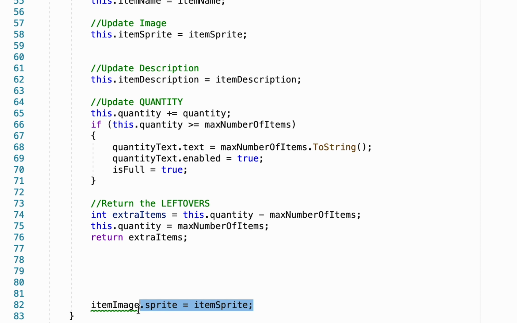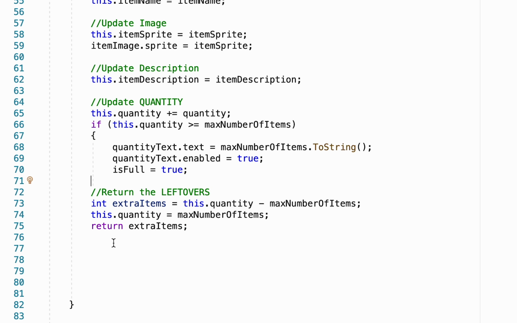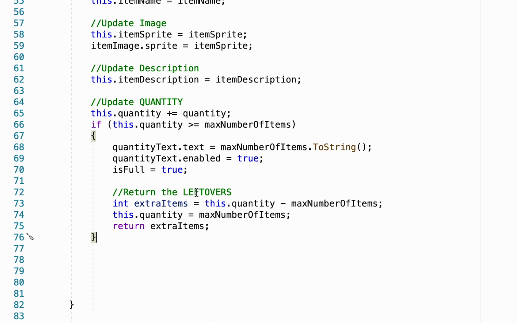You'll notice that this line here about our item sprite is still just hanging out. It managed to survive the restructuring, and we'll just pop up here to update image and make sure that it goes in there as well. Now we're almost all done here. However, we are missing one important thing. And actually, I noticed that this bracket should go down here. We want to make sure that we update the text and check our leftovers all within the same statement.